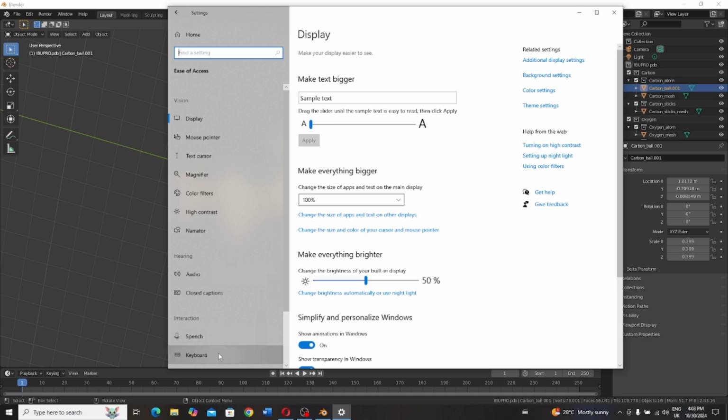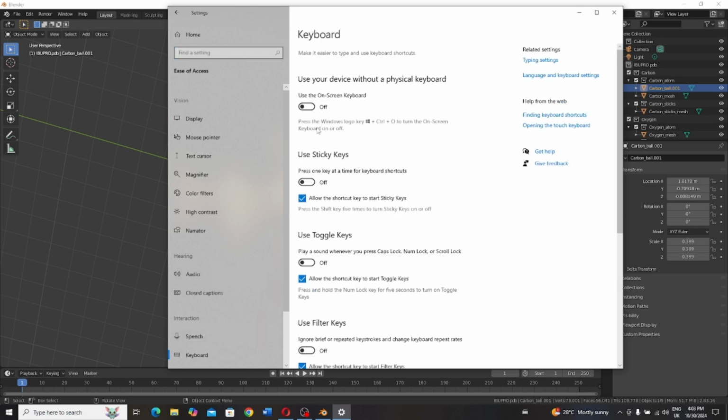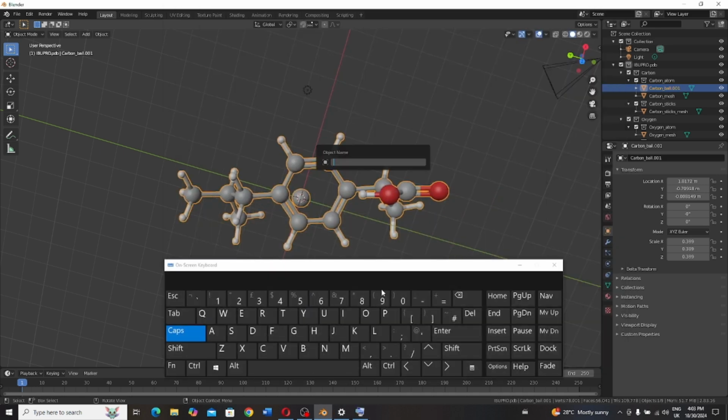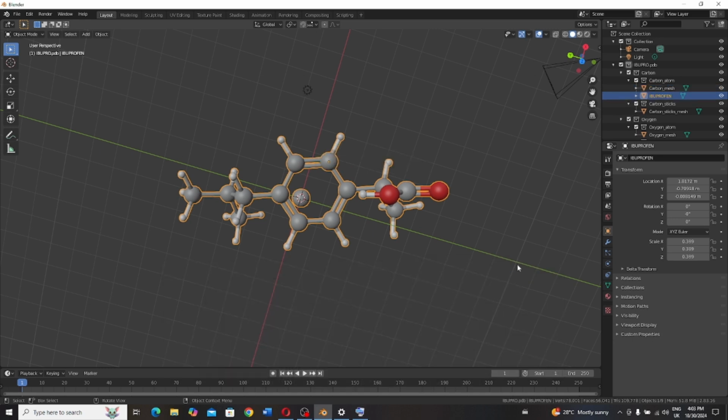Okay, let's name our molecule. It is Ibuprofen. Okay, once you've named your molecule, close it, press M on your keyboard, make it a collection.